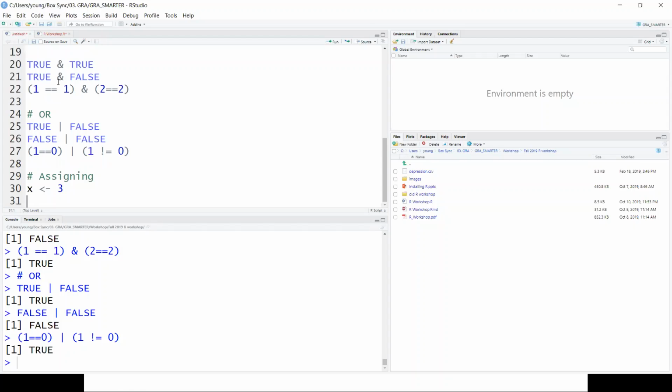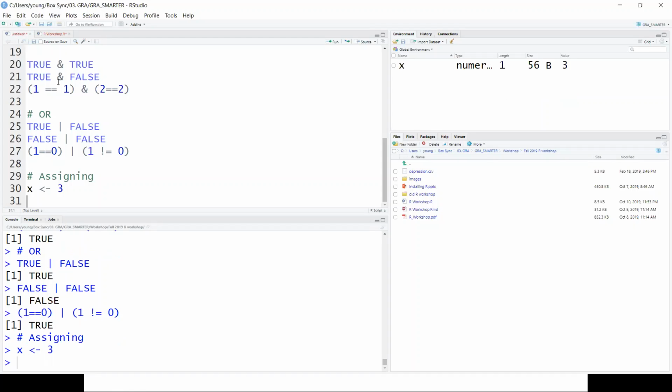And then there is a shortcut to make this assignment. I already told you, right? So please use that shortcut. For Mac, it's going to be Option minus. For Windows, it's going to be Alt minus, right? Okay. So if you assign this, nothing's going to pop up in the console. It just shows you what you just did. When you look at the data part here, it's going to show up like this: X, the object you just made, and then the value of 3, right?